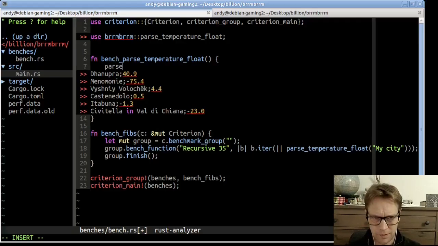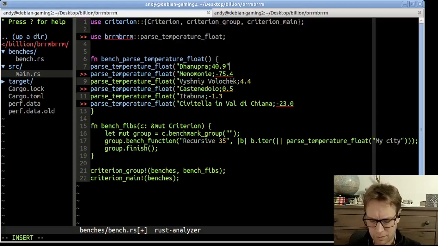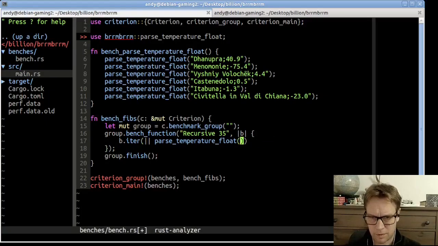And I hope this won't get optimized out if we do it this way, but we'll see about that. Parse temperature float, like so. So we just have a function which calls this function on multiple things. I guess we're going to assume it gives us the correct answer. So we can call just bench parse temperature float here.